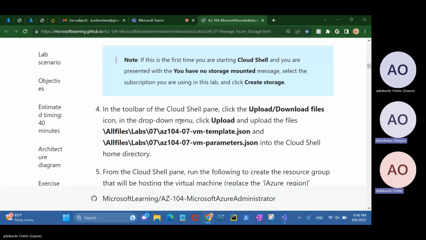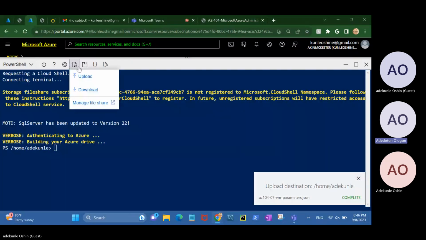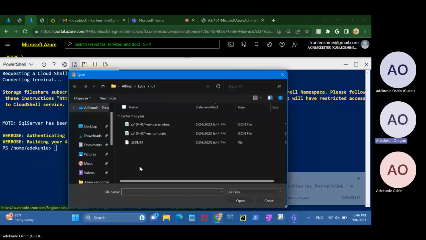Parameter, you can upload the license. Parameter, I upload. So again, after finishing, when you come back, it automatically remembers.